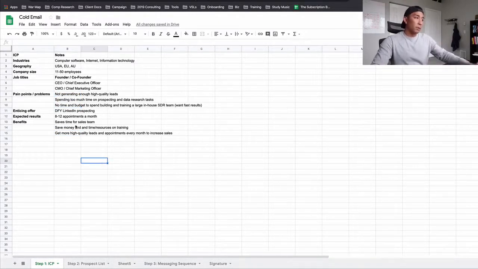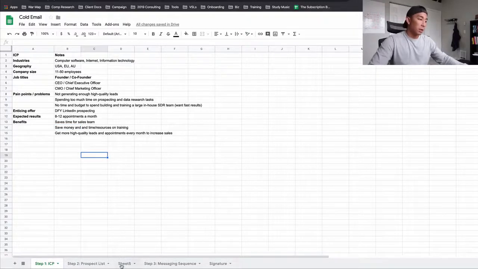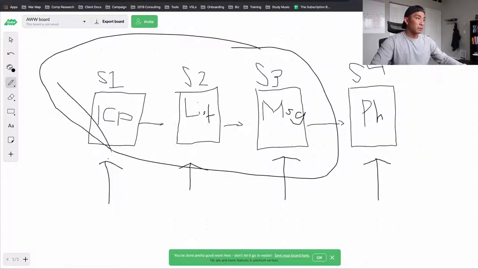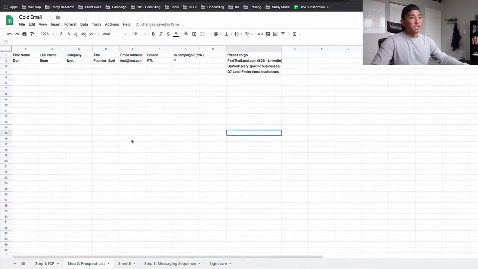So keep it simple. Do some research if you don't know these things, but this should take no longer than a few hours or a day to do, at max. So once you've done this, you've created step one, right? We've done this. Cross that out. We're going to go to step 2, build your prospect list.